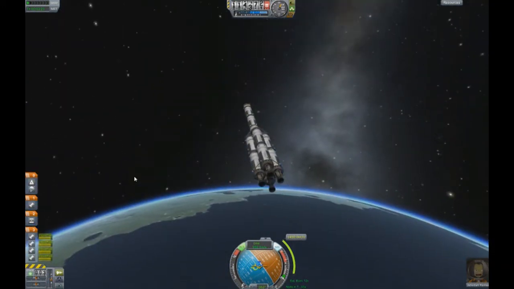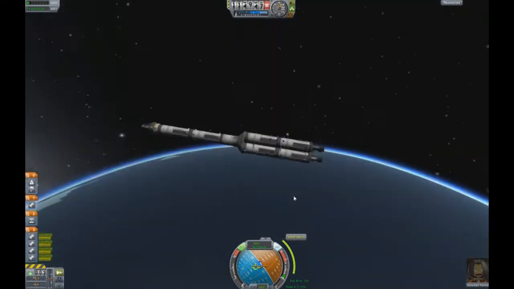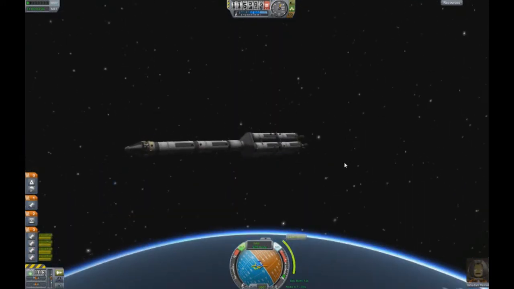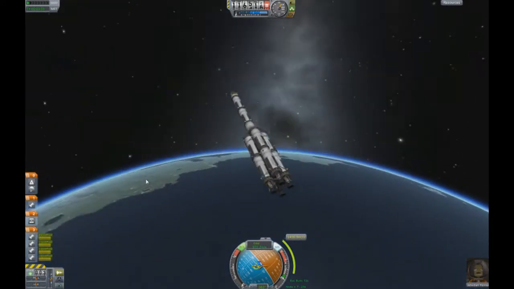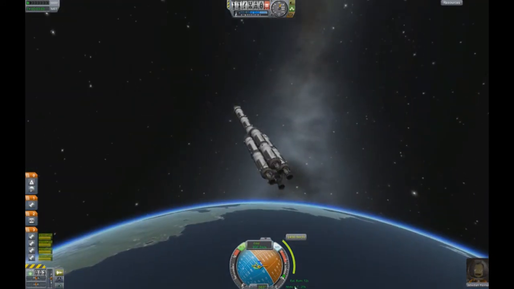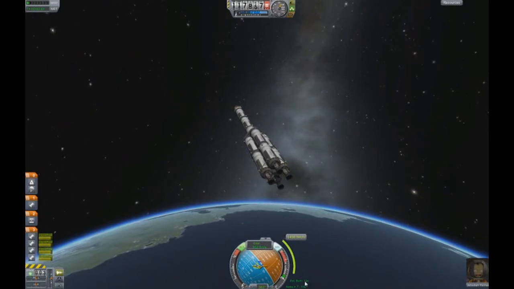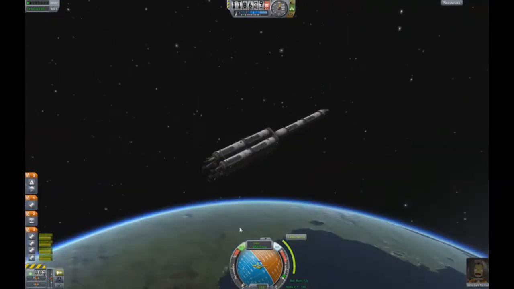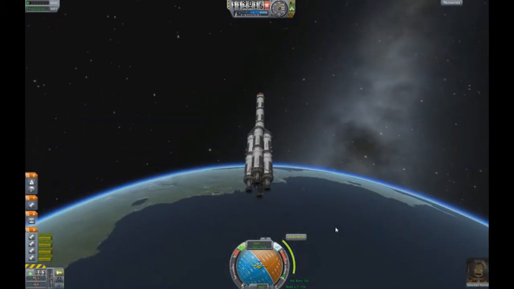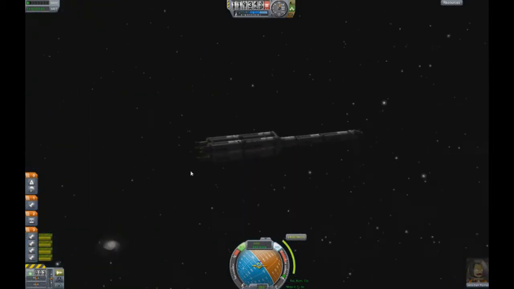You can crank up the time speed by pressing the period button. Period, period. That's it. And comma to slow it down. So you can see how much time is left for your maneuver. And we're gonna burn at 6 seconds, I think. And we got tons of fuel left. This is pretty efficient design, man. I'm surprised.